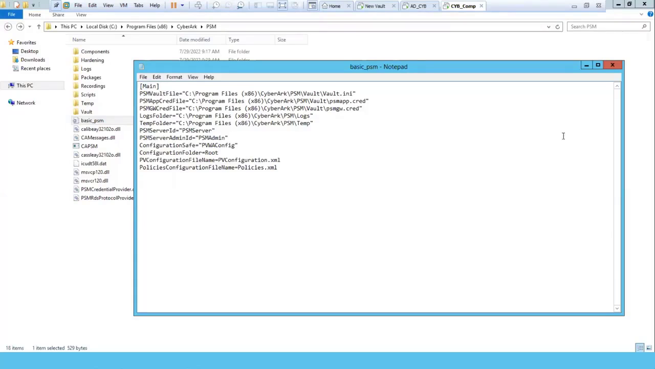Okay, so every time this PWA configuration file and policies XML will be retrieved from the vault. So in case it is unable to retrieve from the vault, that session service will be terminated and it will throw that error message in the console.